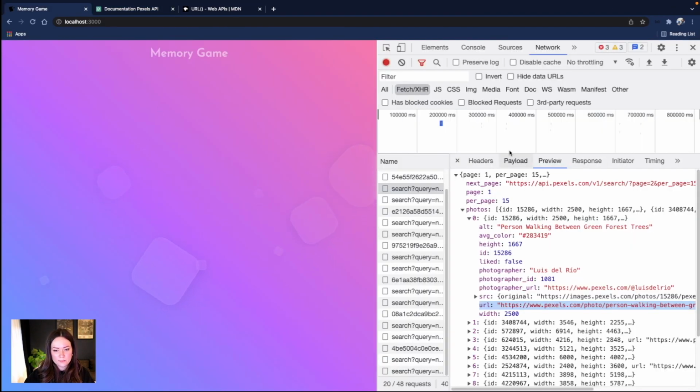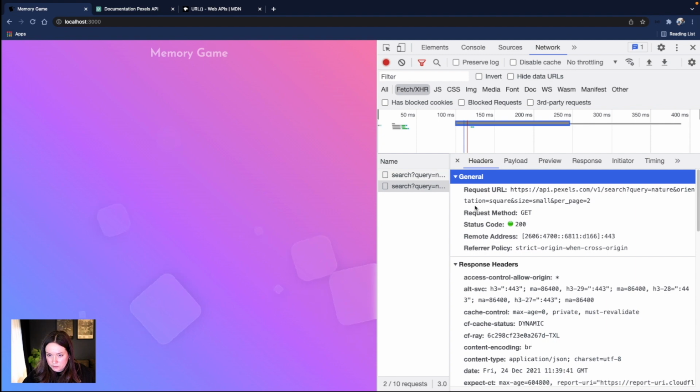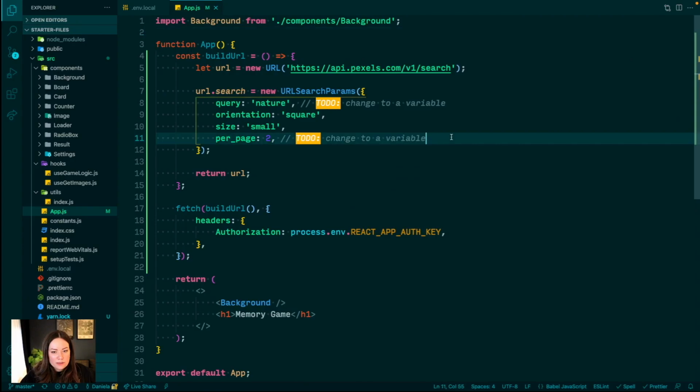Let's go to our memory game, refresh, and there we go. You see we have the per page, we have a page, we have photos, next page. There we go. We have nature, orientation square, size small, and per page is 2. Awesome.